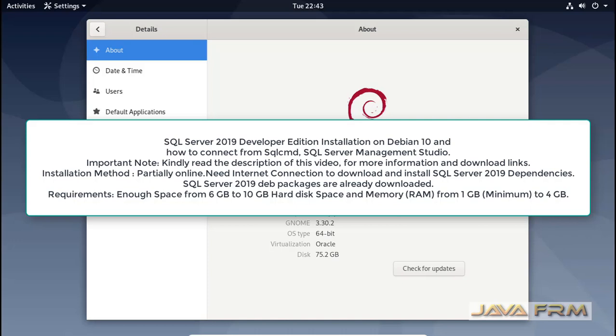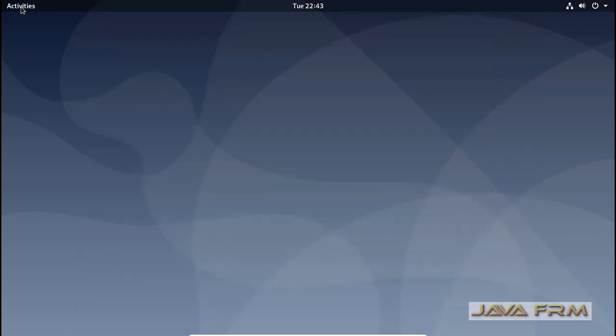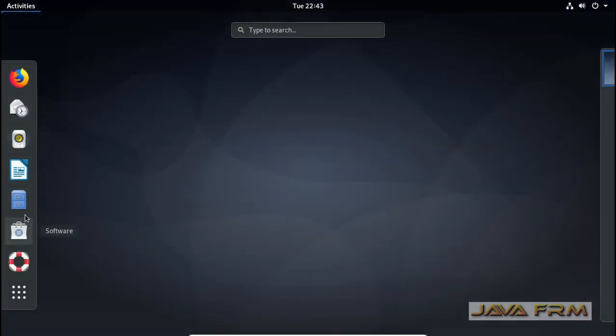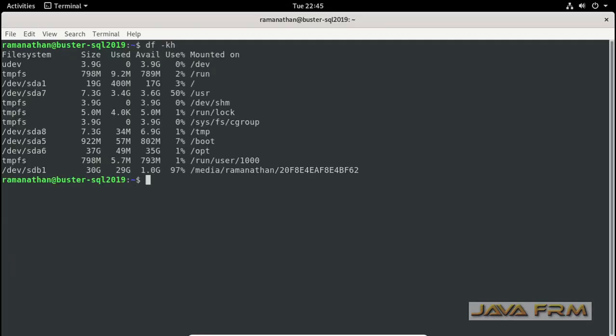So here in this video I am going to use Ubuntu 16.04 Debian packages, which are 100% compatible on Debian 10. Debian 10 does not have separate SQL Server packages. So the first step is I am checking the hard disk space.